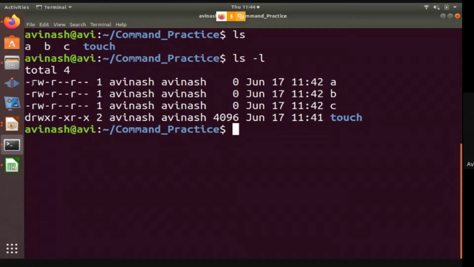Now this RWX is repeating. You can observe here RWX, then again it started with R, W is absent, X. Then again it has started with R, W absent, and X. So there are three kinds of permissions here. The first set of permissions is for the user or owner, whoever has created this file.